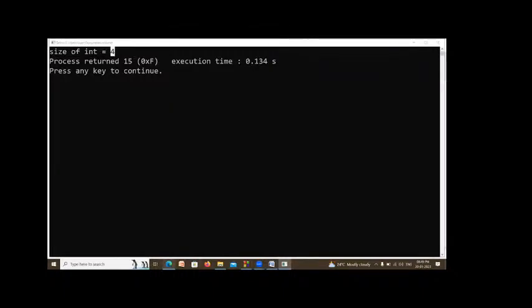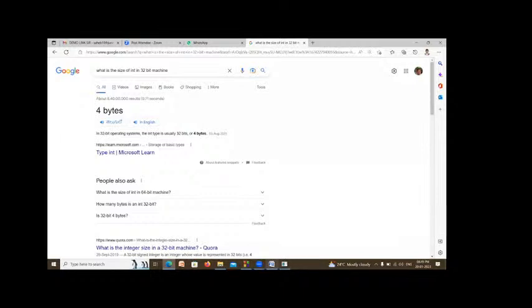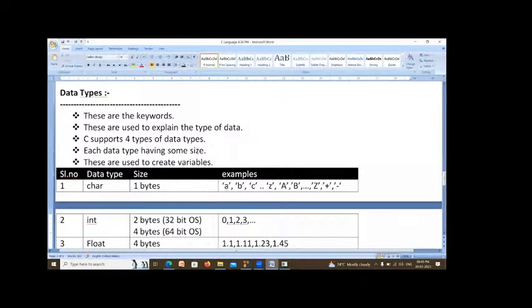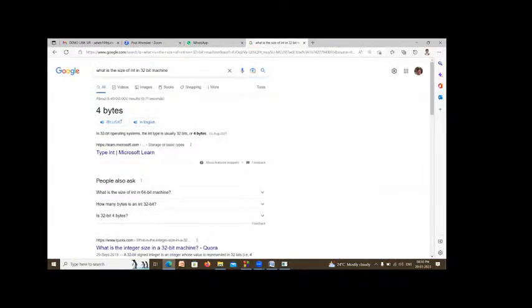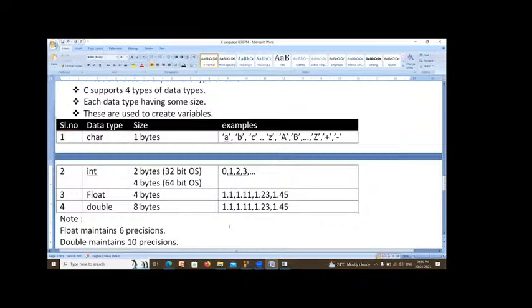Actually, sir, for 32-bit it's 4 bytes, and for 64-bit also it's 4 bytes. No, not like that. It may be on the internet, but I have gone through so many textbooks. I have been teaching this for 22 years. In old operating systems, the size of integer is only 2 bytes. That's why I mentioned two specially. Okay, thank you, sir.